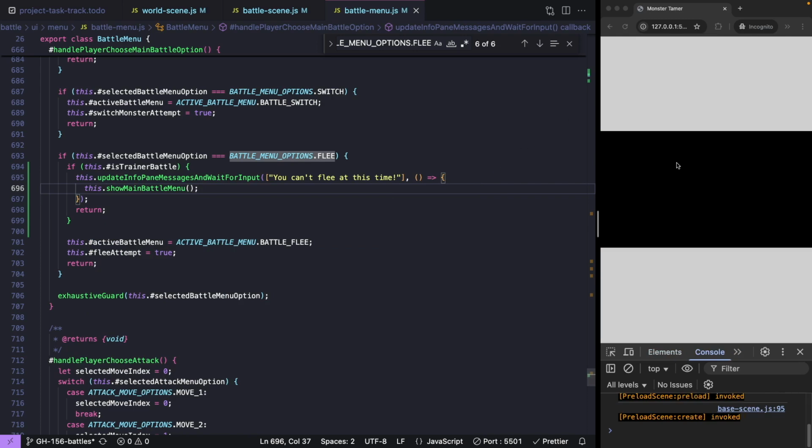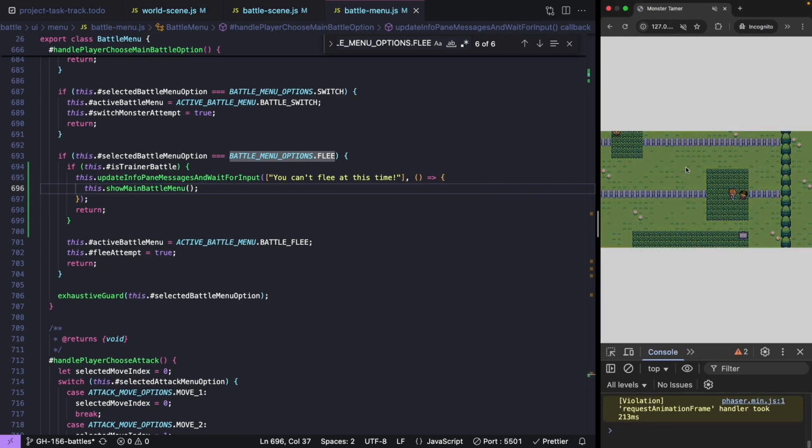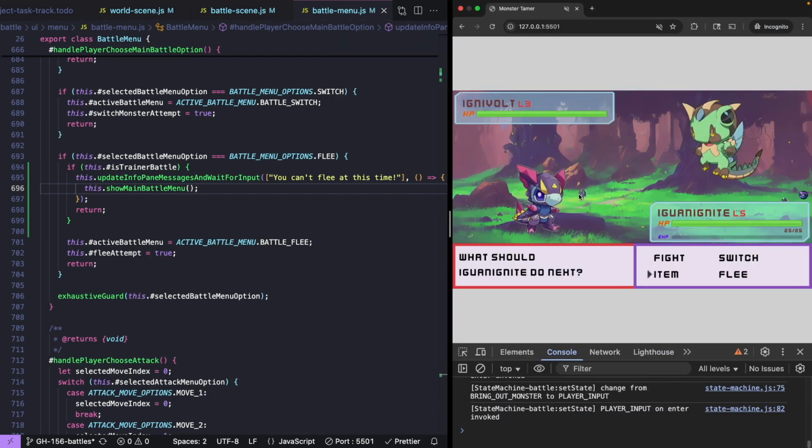So now if we save and we talk to our NPC, we'll start our battle. So then from our battle menu, if we try choosing flee, we should see our message and we should be taken back so we can choose a new option.